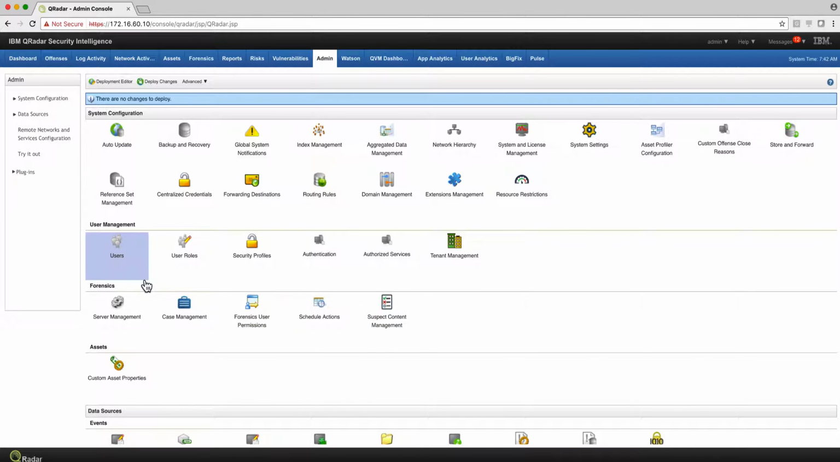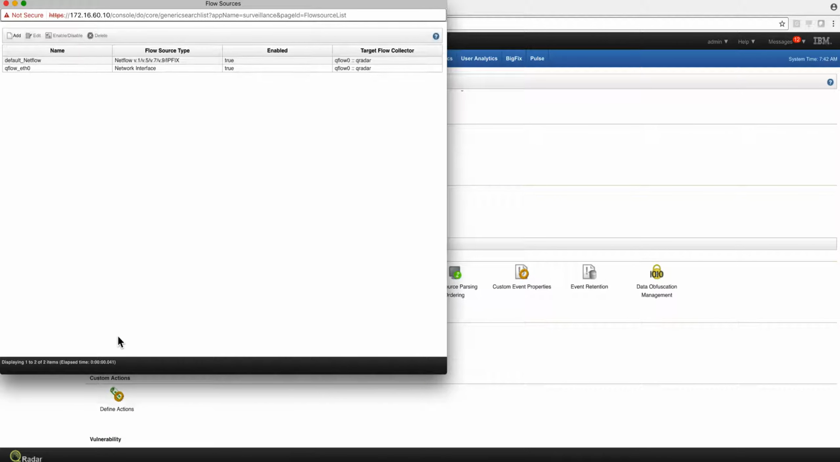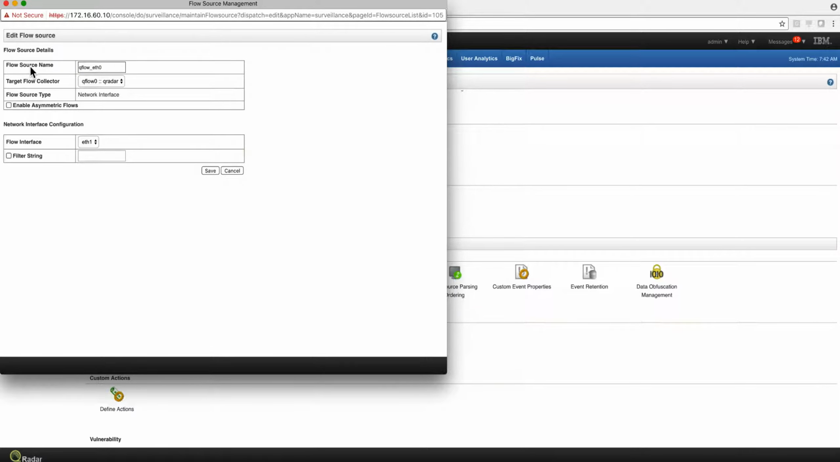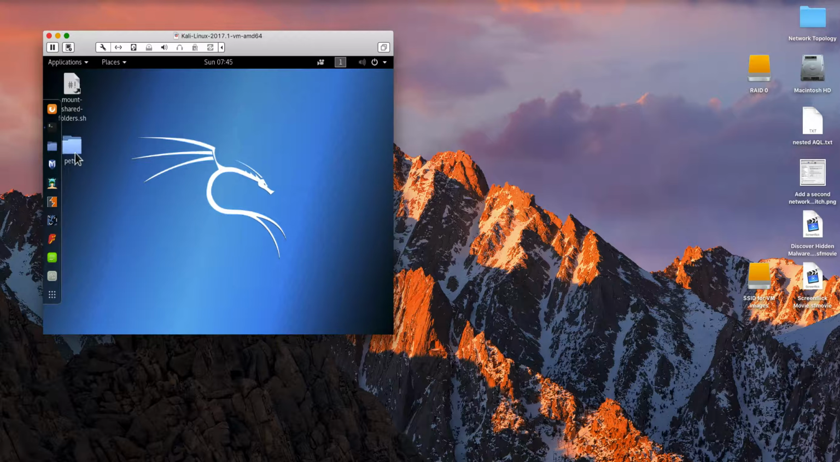Let me start by showing you that in QRadar we went into flow sources, and we define the QFlow interface by going in here and just putting the simple definition. We're using ET1 instead of ET0, so I defined a second adapter on the QRadar box, and on that one I also connected the Kali machine.